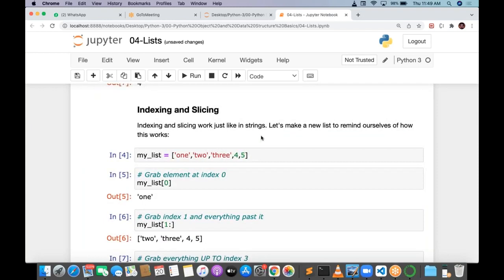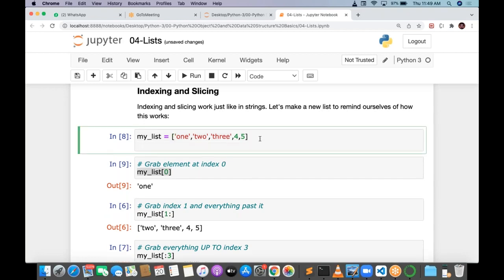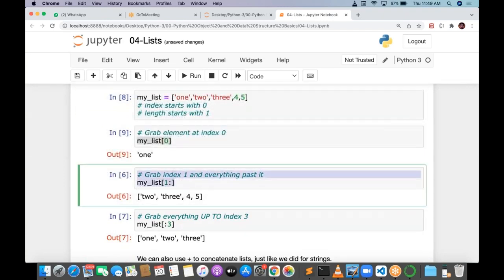Next, indexing and slicing. Slicing means cutting. How to cut the list? List of 0, first value, 0 index. So list is going to have indexes. We know that, right? Index starts with 0. Length starts with 1. So index starts with 0, length starts with 1.